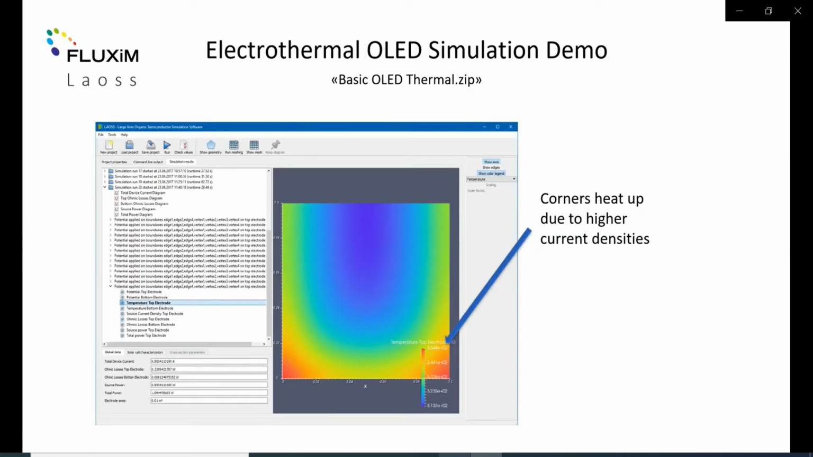You can clearly see that the temperature is highest in the corner toward the center of the panel by about 40 degrees Celsius. One could also now easily play around with some parameters in the simulation to check how this detrimental effect could be decreased.